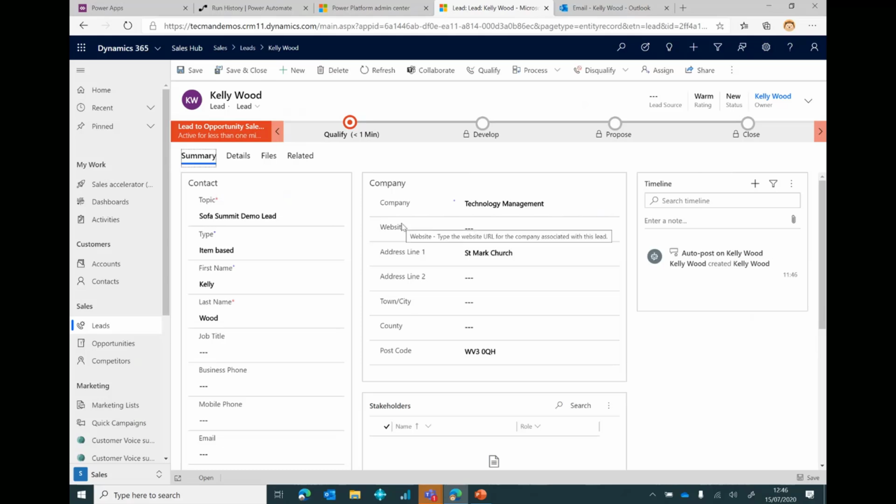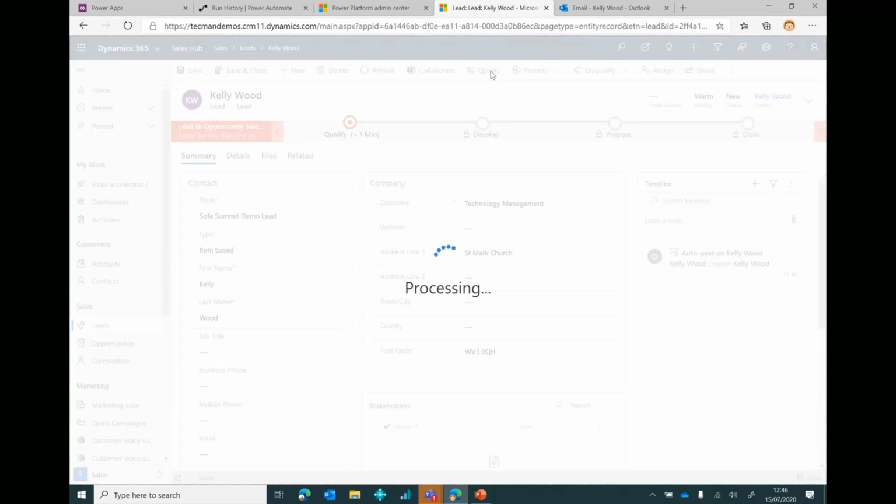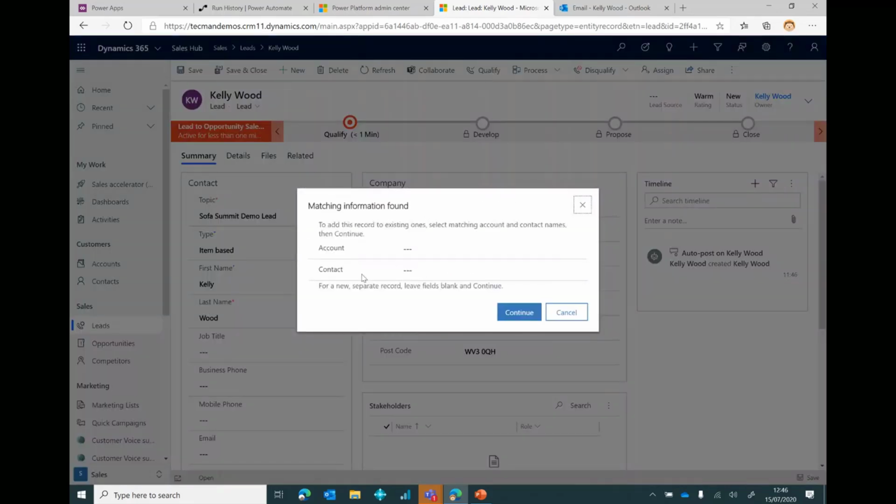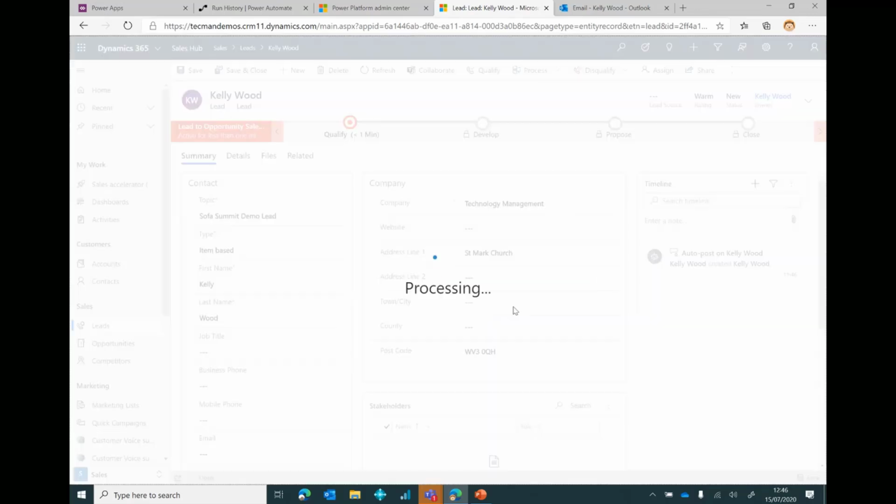So once we've made contact with our customer and we know that we've engaged the customer and they want to move forward, we qualify the lead. And then because it's found existing information, because I exist in this system quite a few times, it's asking me if I want to match it to somebody, but we're just going to continue because we want to create a new record. So while that's whirring through in the background, what it's doing, it's actually running in the background.